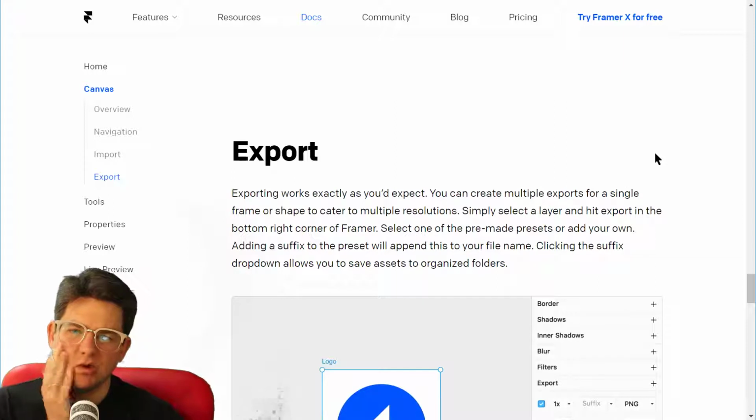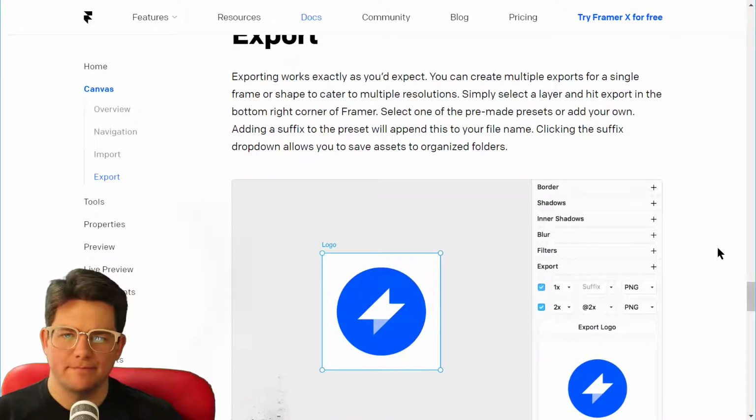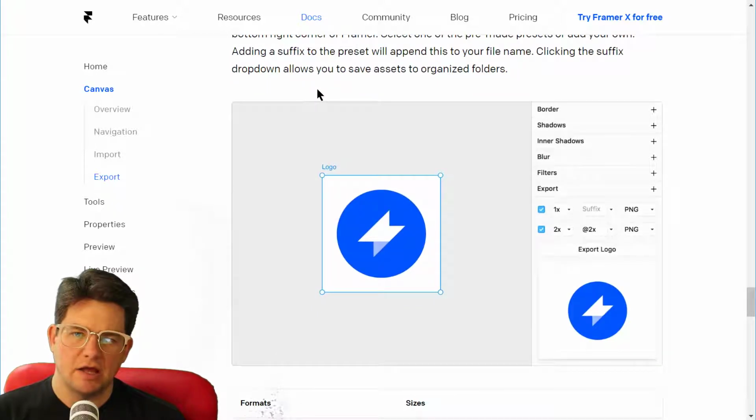Export. Exporting works exactly as you'd expect. You can create multiple exports for a single frame or shape to cater to multiple resolutions. Simply select a layer and hit export in the bottom right corner of Framer. Select one of the pre-made presets or add your own. Adding a suffix to the preset will append this to your file name. Clicking a suffix drop-down allows you to save assets to organized folders.